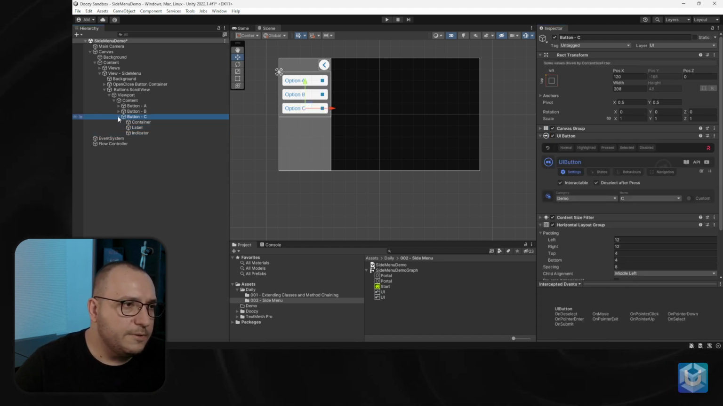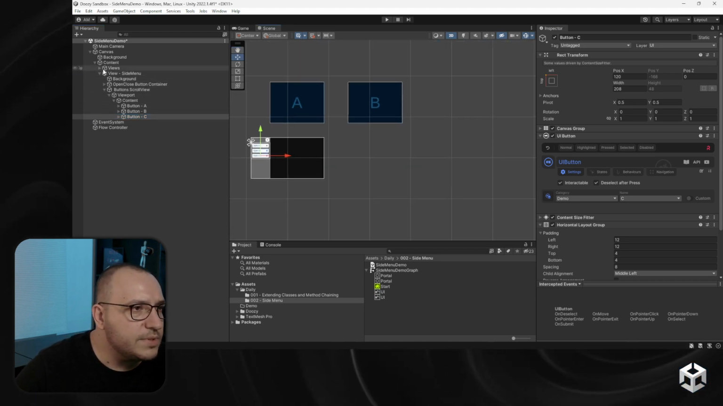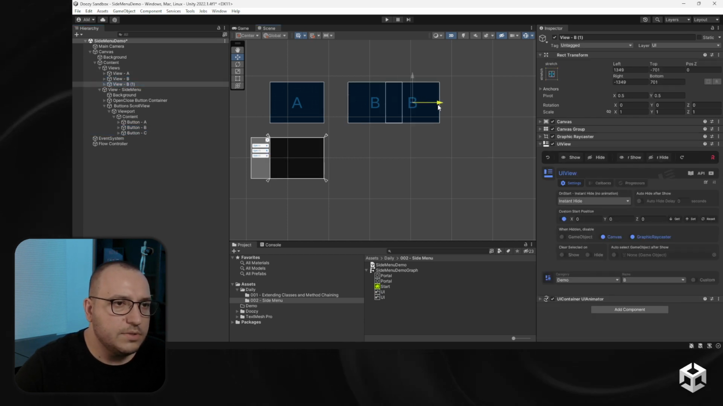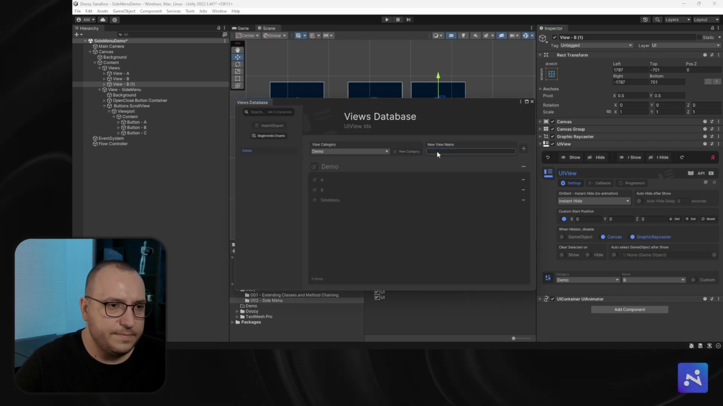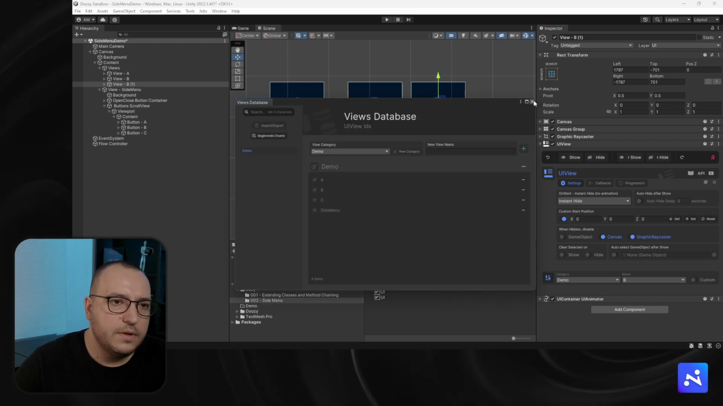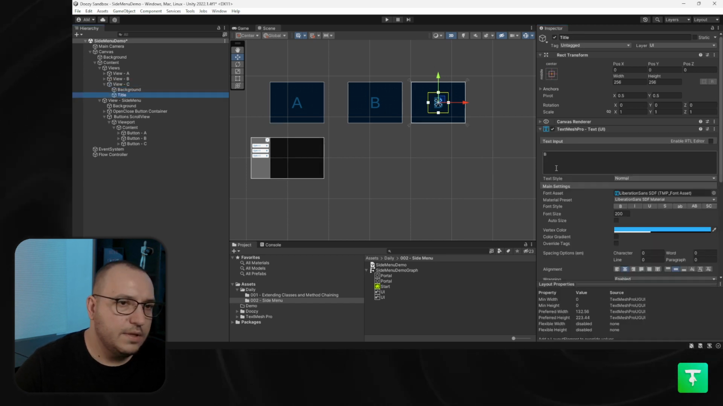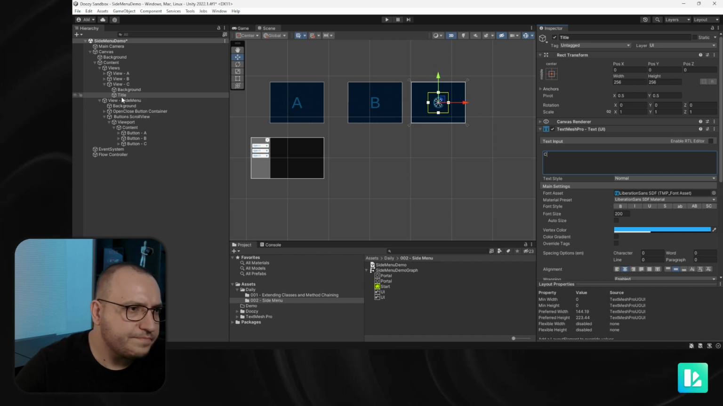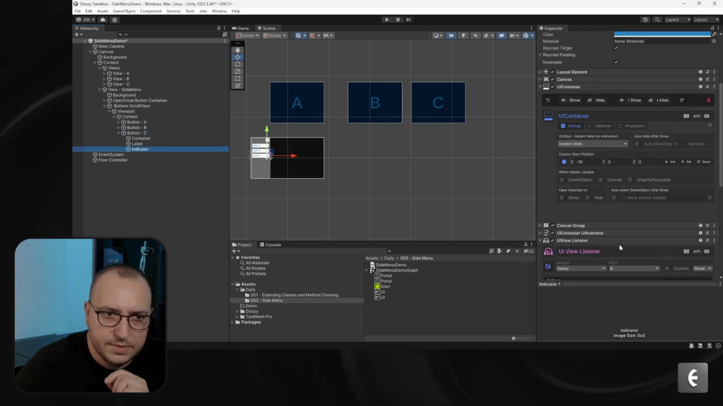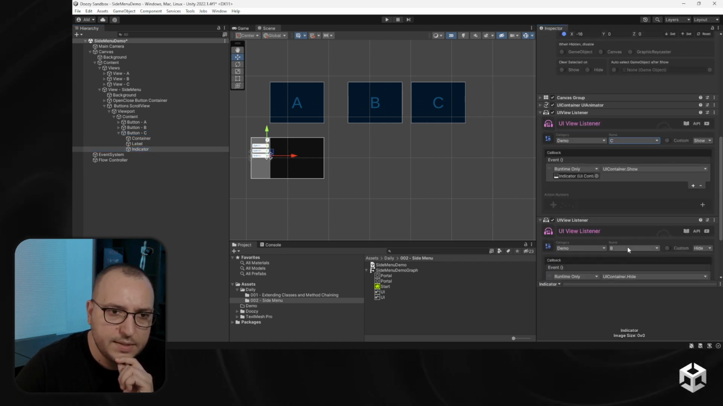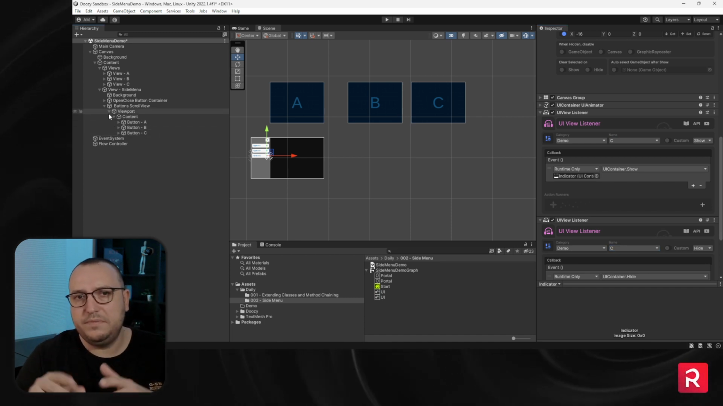I also need another view. So where are my views? This will be my view C. Let's add it. And let's say C. And if you remember, we have an indicator on the button. So we're going to say C and C. All right. And now we have the button and the view, done.